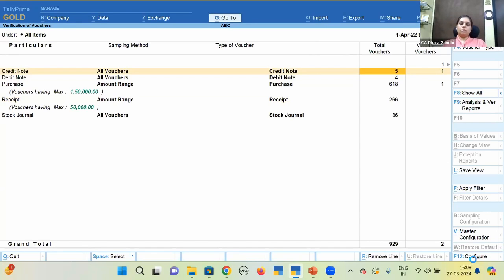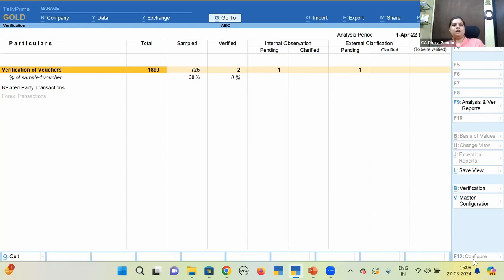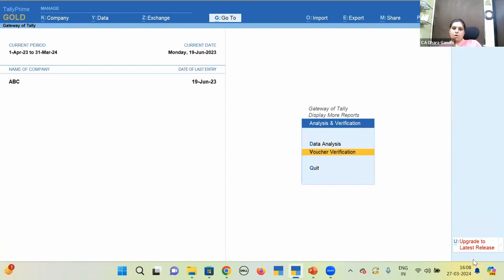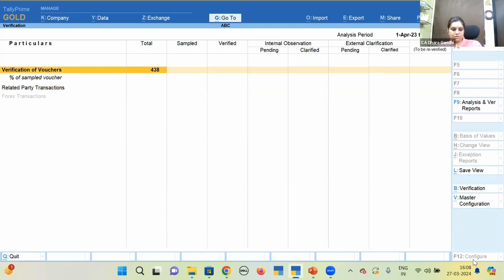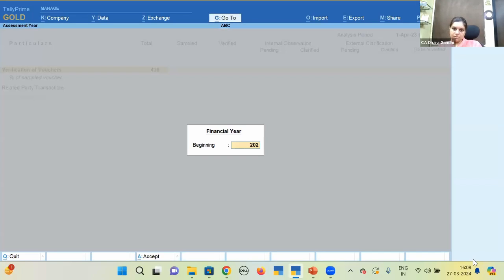So this is all about data sampling. Trust me, this is also a very one-click feature. Either you randomly sample, or you sample according to your client industry risk factors. So you'll be able to easily sample the data.